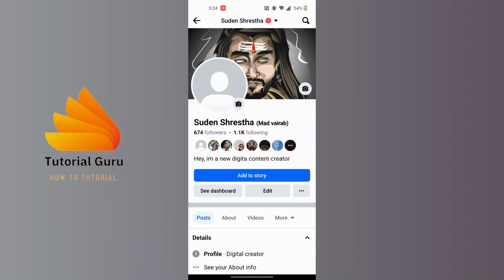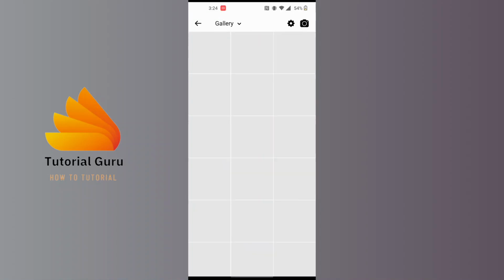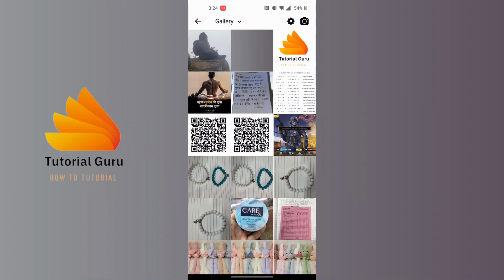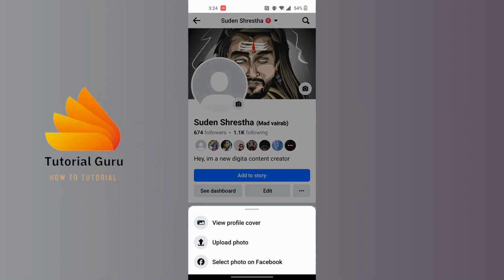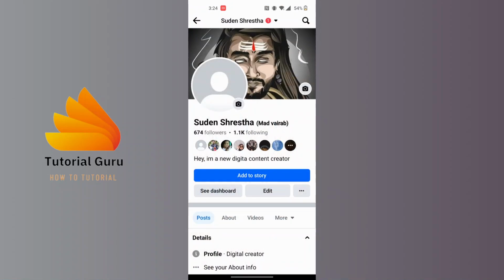Now in order to add a picture to your wall, simply tap on that camera icon and three options will appear where you will be able to view your profile cover on wall, or upload a photo, or select a photo on Facebook. Either you can upload it or you can also shoot it from the camera if you want to by tapping on the top right corner of the screen, or you can just select a photo from your Facebook, and that way this photo will be added to your Facebook wall.